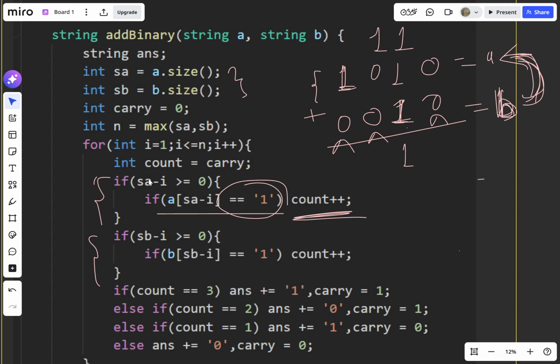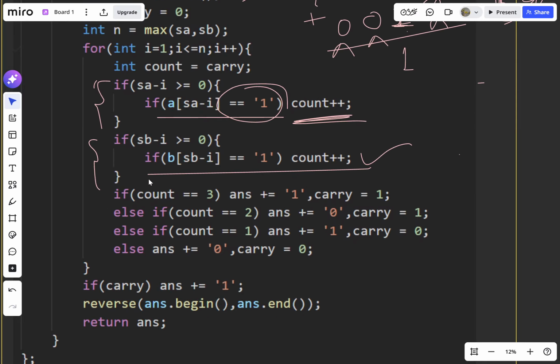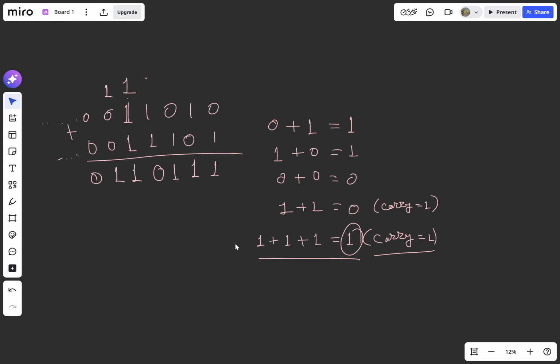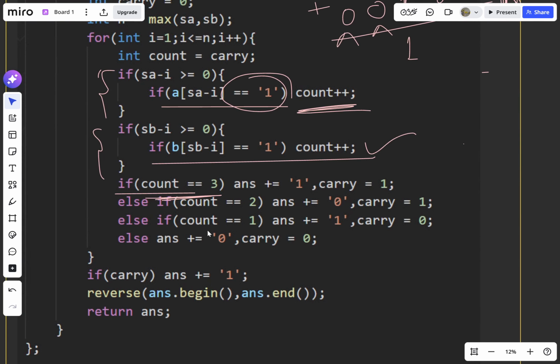Here also for the string B, we are calculating if it is equal to 1, then the count will be incremented. After that we are assigning the conditions, which we have discussed here, these all 5 conditions. So these 5 conditions we are executing here.